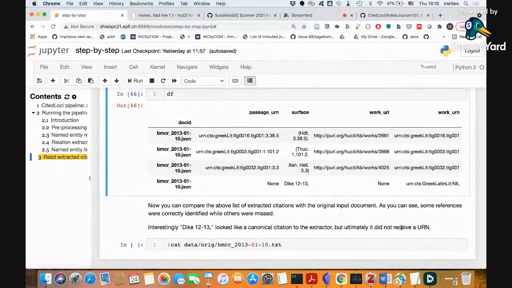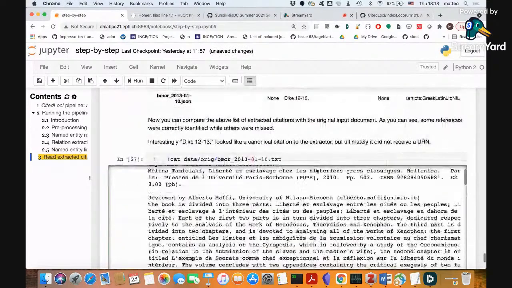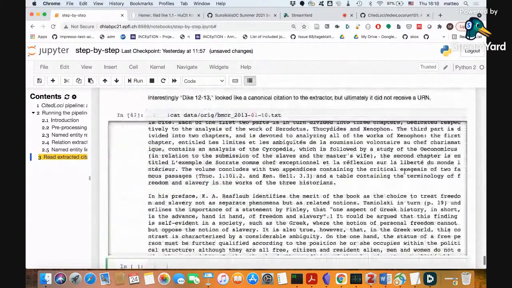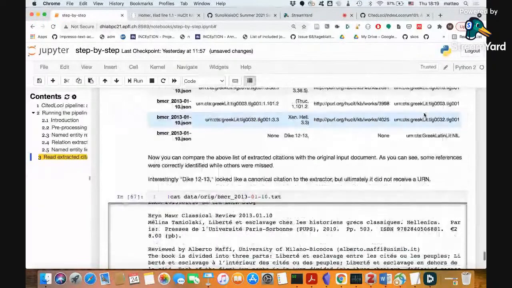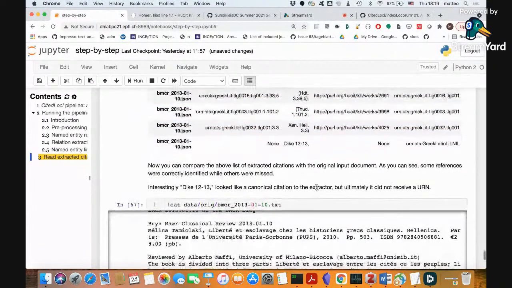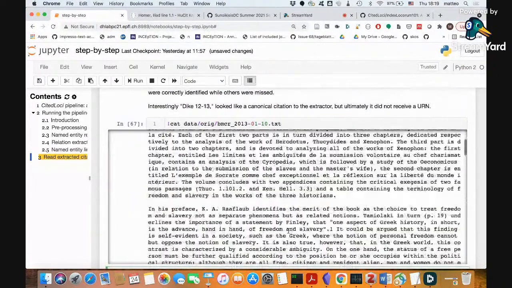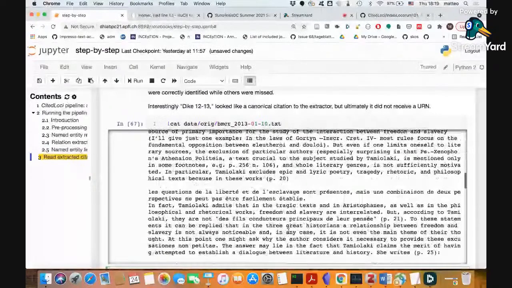So you can see also some results of the processing here. And then if we look at the actual abstract from the BMCR, we can see that not all the references we have in there were extracted by the pipeline. So here we have 3 that were at the beginning, but then there are some later ones.